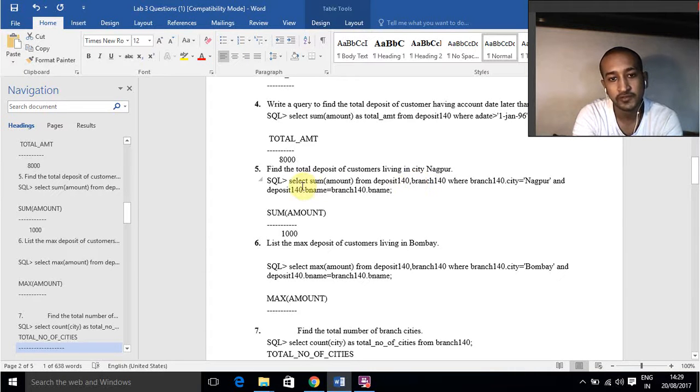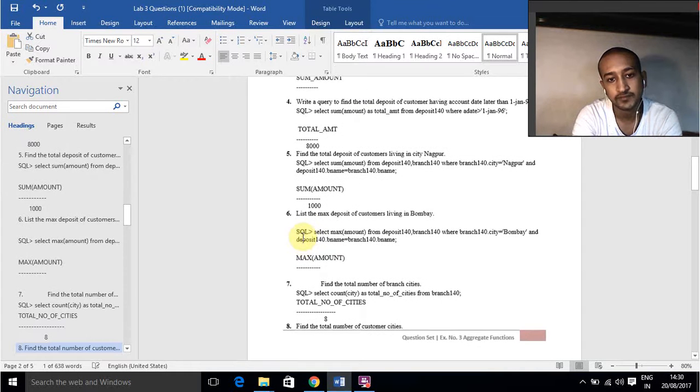For that, what we are doing is we take the sum of the amount again, from tables deposit 140 and branch 140. Then we are giving the condition where branch 140 dot city is equal to Nagpur, and deposit 140 dot bname is equal to branch dot bname. This column is common in both, so this column should be the same and the city should be Nagpur. Then it will give the total amount, and we are getting that.